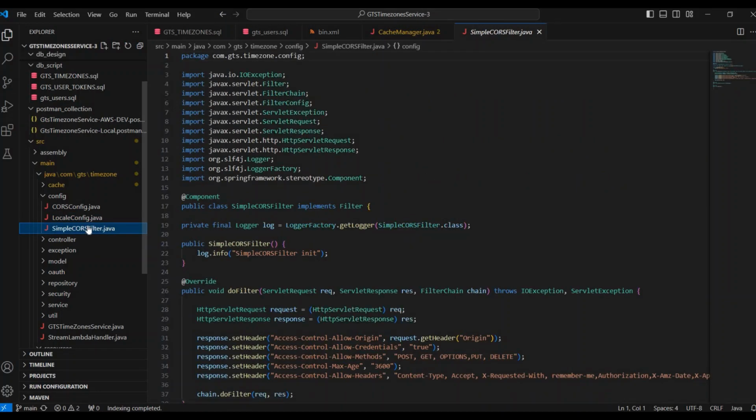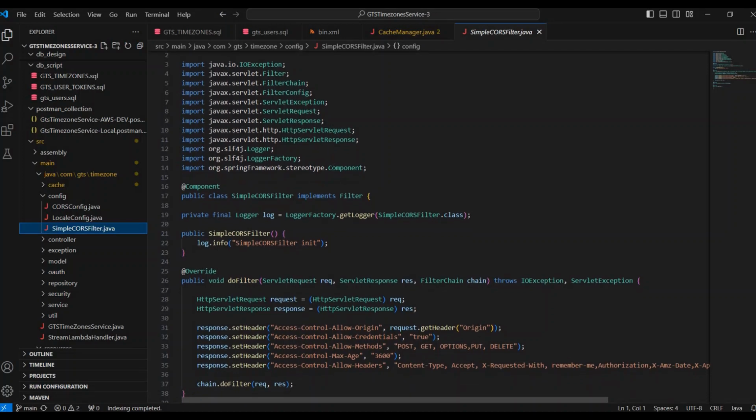In SimpleCorsFilter, here also we first declare the package and import the necessary Java IOException and Spring Framework classes, and here we use the @Component annotation. It helps to manage the Spring bean, so Spring will automatically detect it, where we implement the Filter. The filter requires defining several methods to handle the request and response. Several pieces of information can be handled.